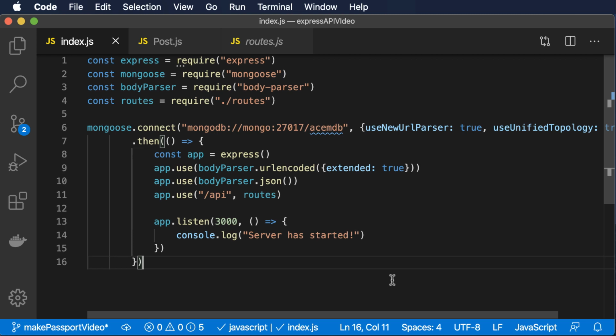Welcome to this tutorial about securing APIs. I currently have a post API, like a blog post or any kind of post, where people can create, update, edit, and delete and view posts.